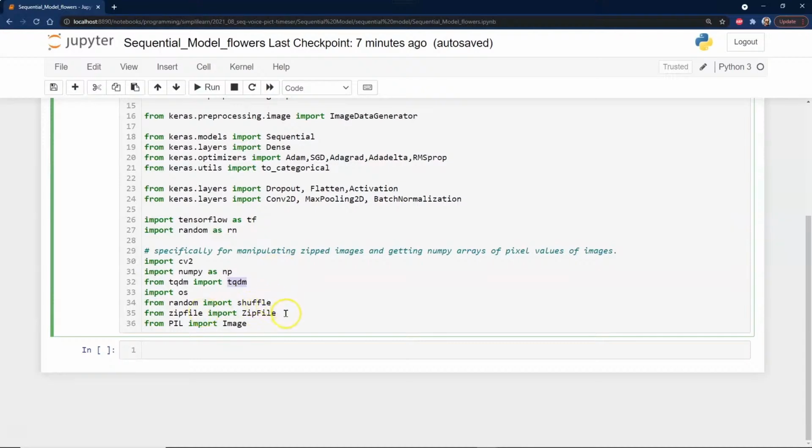We want to be able to shuffle some files. Again, these are all different things. PIL is another image processor. It goes with the CV2. A lot of times you'll see both of those. And so we run those. We've got to bring them all in.